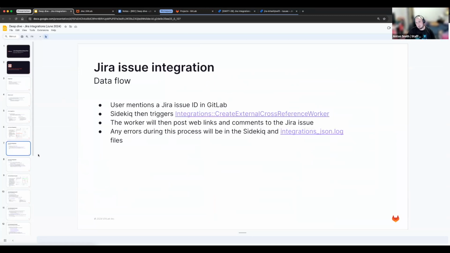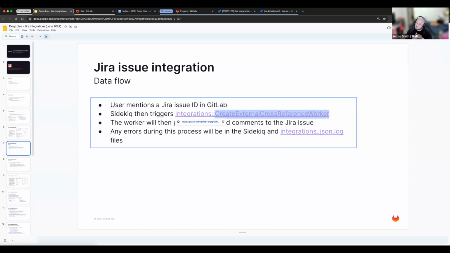So the Jira issue integration, we've looked at it at a very high level on what changes in the UI. But let's talk about it from the back end a wee bit. Just as before, you specify a Jira issue ID somewhere in GitLab. So using the previous example, we had DD-1 as our Jira issue ID, and we're specifying that in a commit message. So as soon as we commit and push that up to GitLab, a worker will come along in Sidekiq, and it will trigger the integrations create external cross-reference worker.